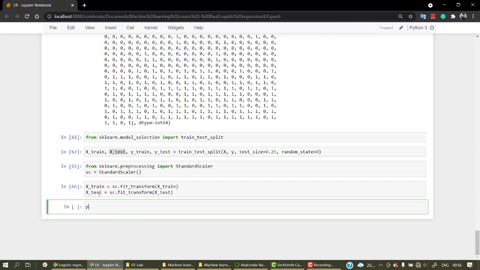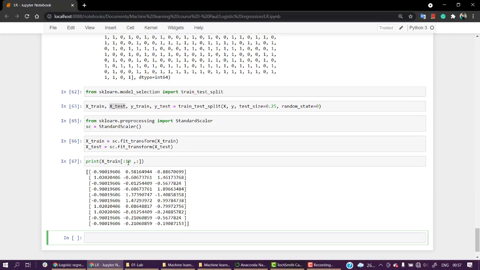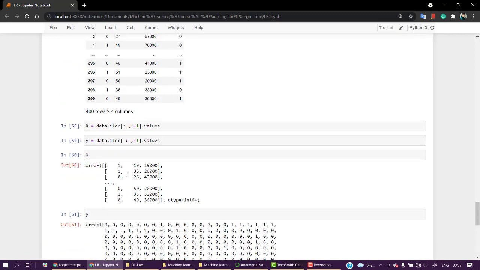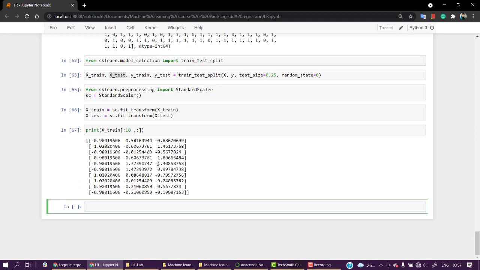Now if you want to check out the values, let's print out the first 10 values of X train and check if we are doing the right thing. Let's run this. So yeah, you can see that in X train we are taking the first 10 rows and all the columns that we have. What we had before was 19 and 19,000, and now everything is scaled between minus 1 and 1.